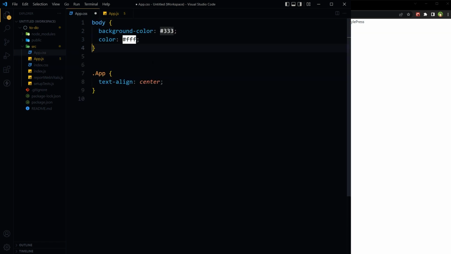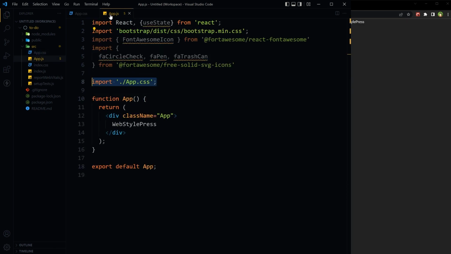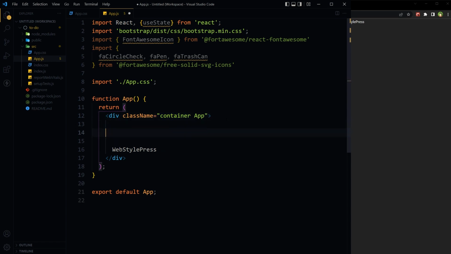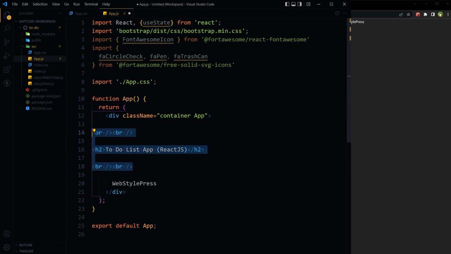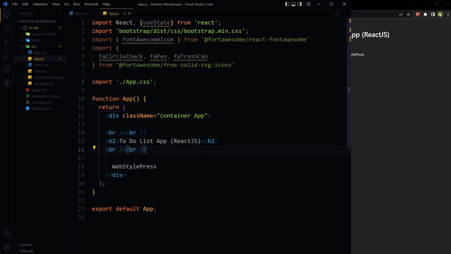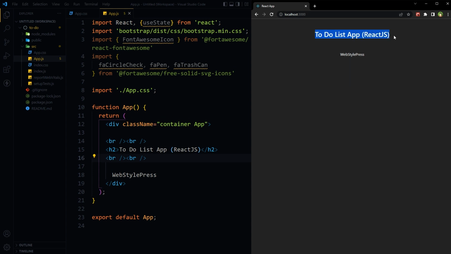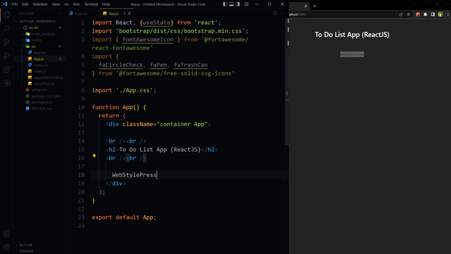Let's apply some styles. For body, background color dark gray and color white. Save. And then let's use the container class from Bootstrap for this app. Probably use some breaks here. And a title for the app. Save. To-do list app ReactJS. We don't need this text now.